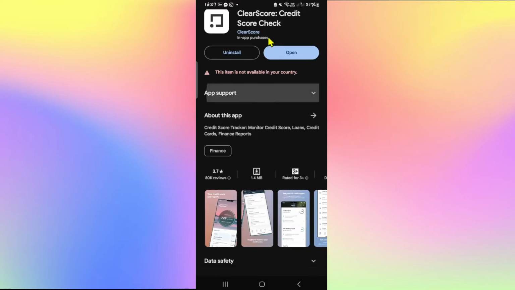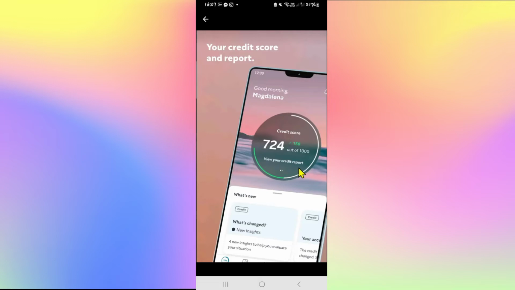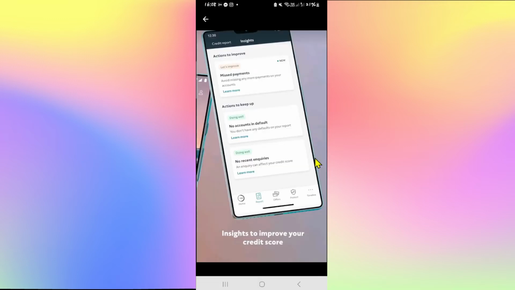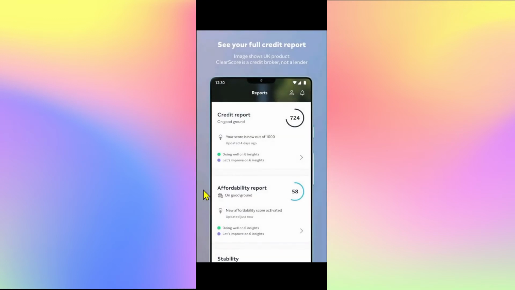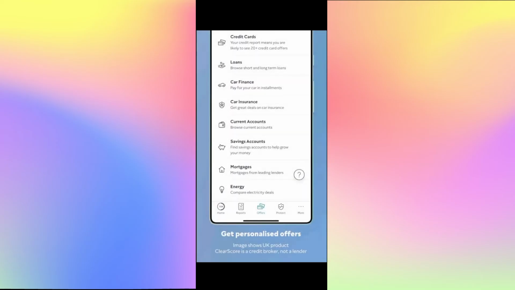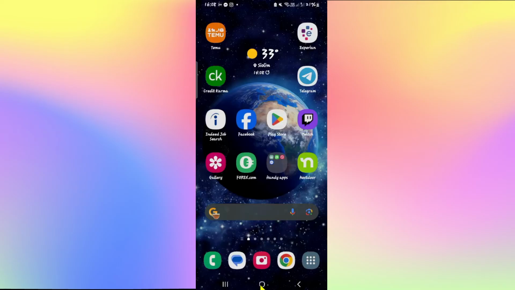Go ahead and tap on the update button, and this will begin the download and installation of the latest updates for the Clearscore application on your device. Just wait for a while until the installation is completed, and when you see the open button, you can tap on it to open up the application, and now your application will be running on the latest updates without any issues. And there you have it. That is how easy it is to update your Clearscore application on your device.